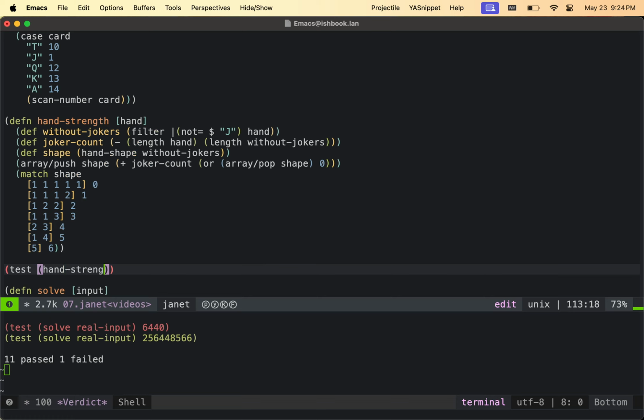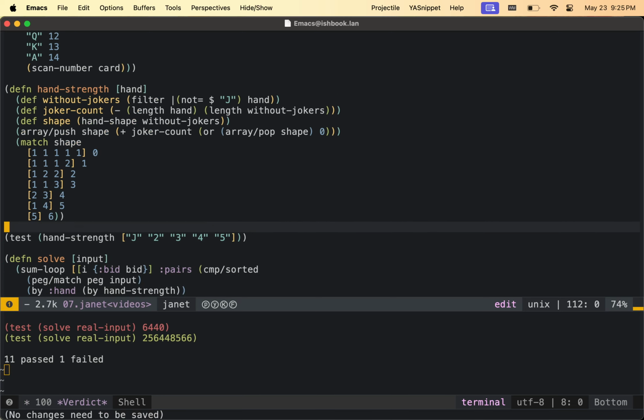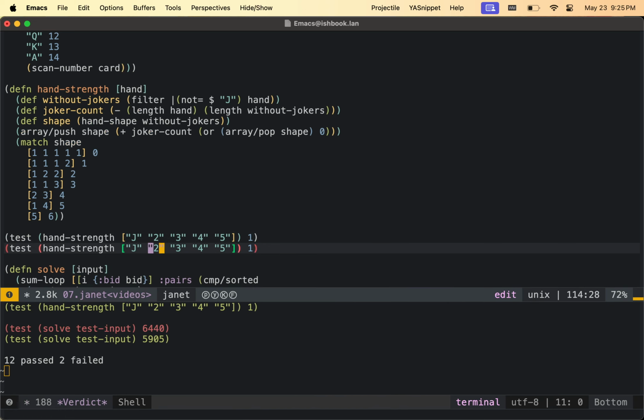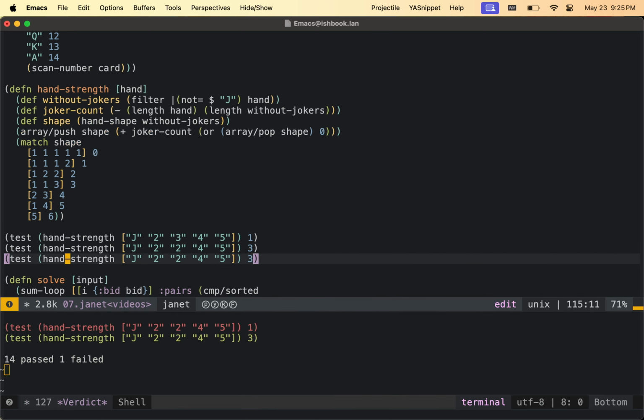So let's look at hand strength of, let's say we have a joker, and then we have a 2, a 3, a 4, and a 5. So the best thing that we can become is a pair, which has a hand strength of 1. So that worked. In this case, with the joker, this becomes a 3 of a kind, which has a hand strength of 3. So that worked.